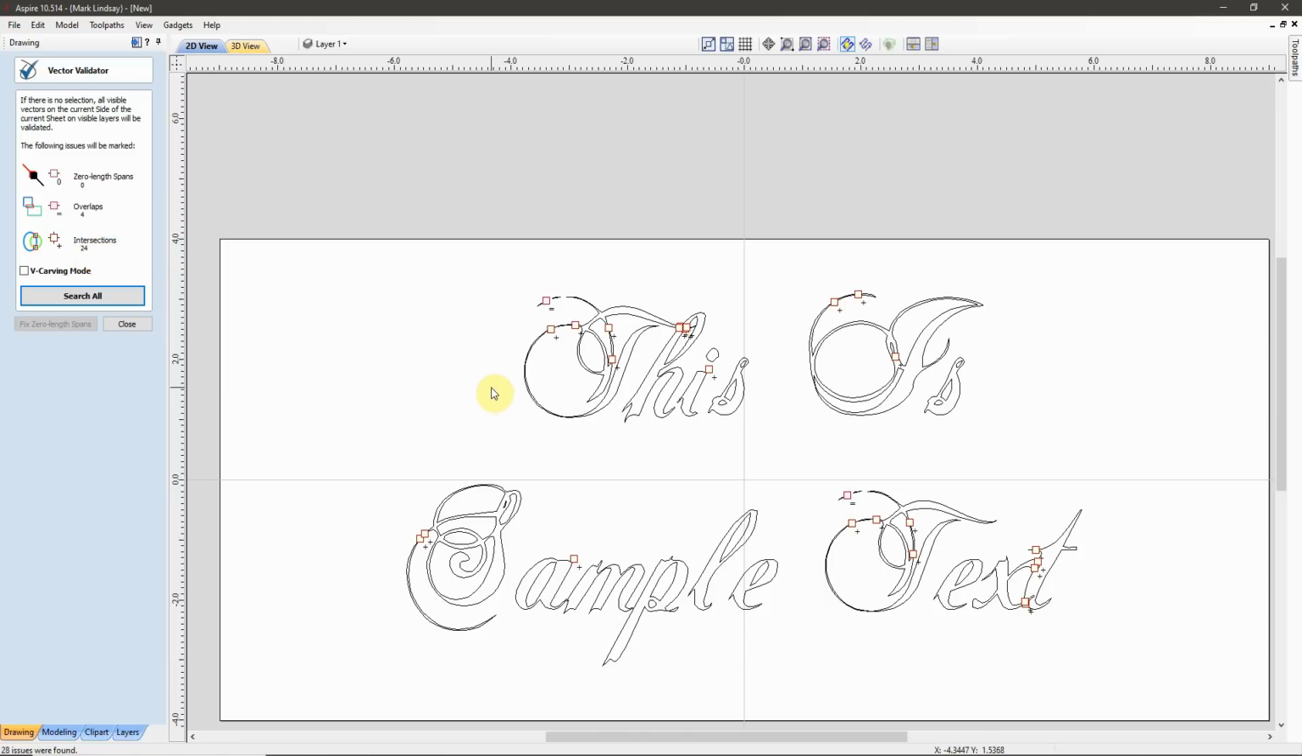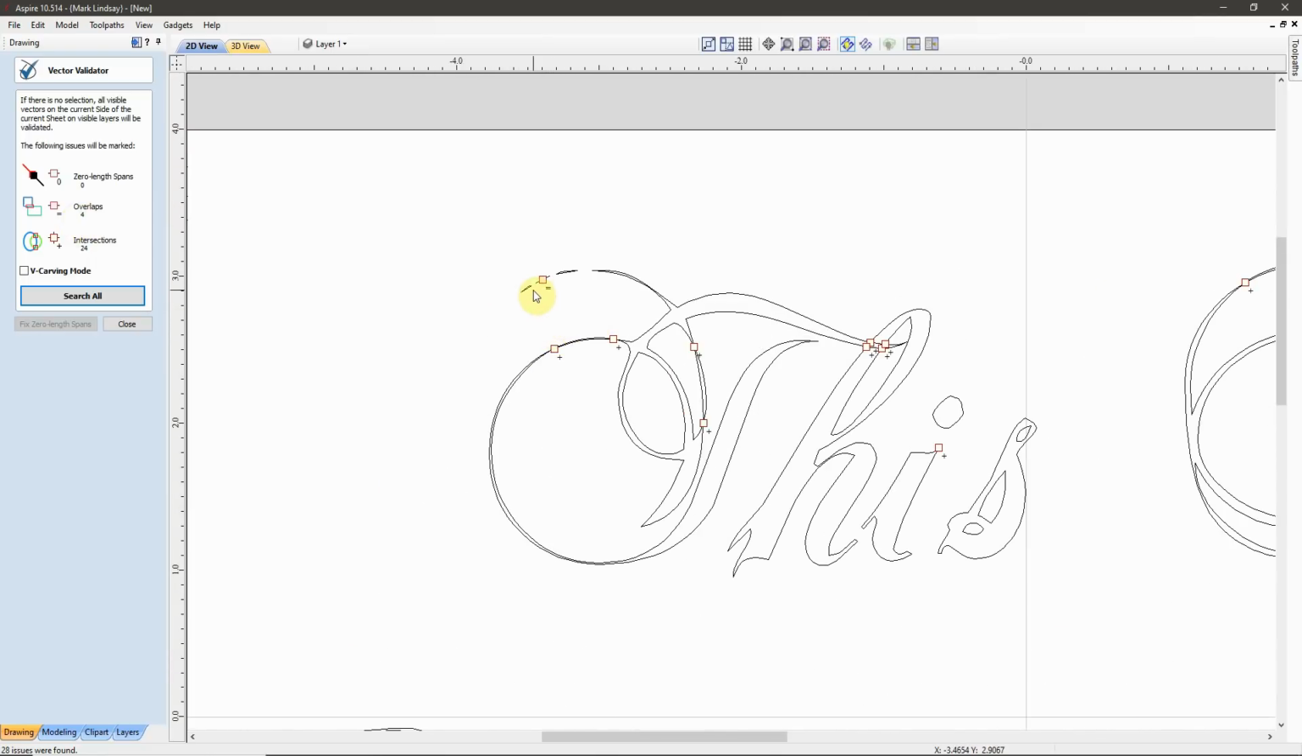Now, these can be identified by whatever symbol is under this red square. So up here, I have a red square with an equal sign. That's telling me that that's an overlap. Over here, I have a red square with a plus sign. That's telling me that's an intersection.